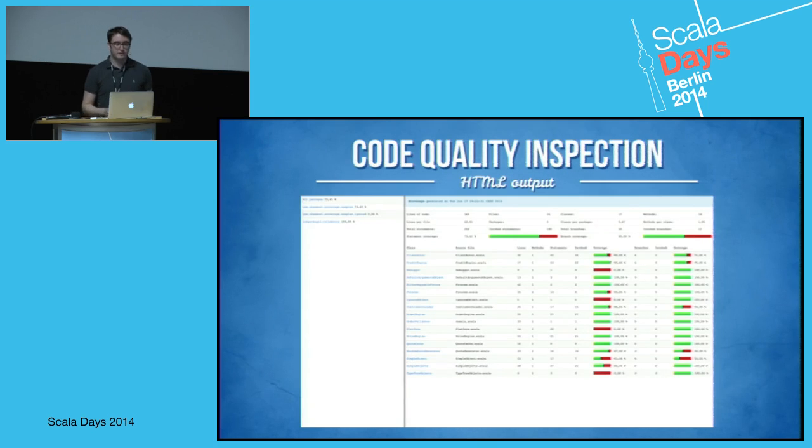So SCoverage produces three kinds of result outputs. The first one is a nice HTML dashboard. You can see what is instrumented or not. You get graphs, and if you go in you get one page per file, and you can see which lines have been tested in the file.